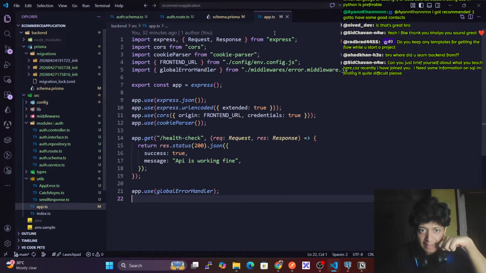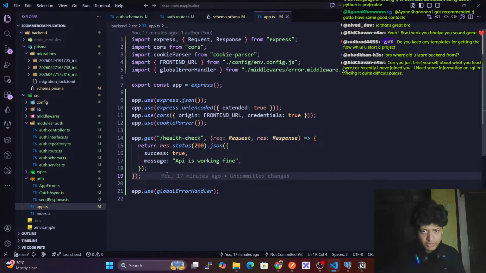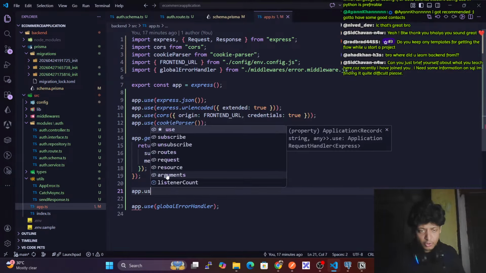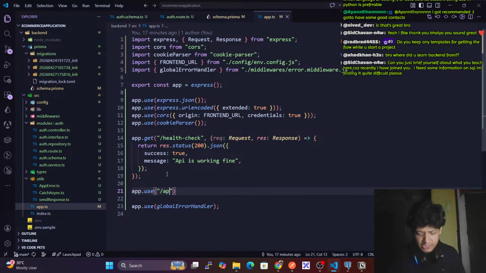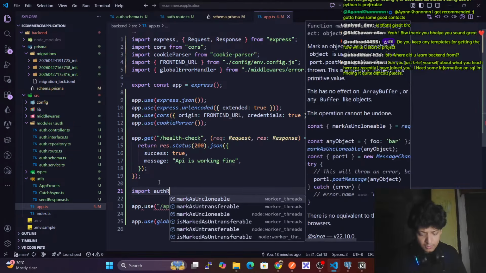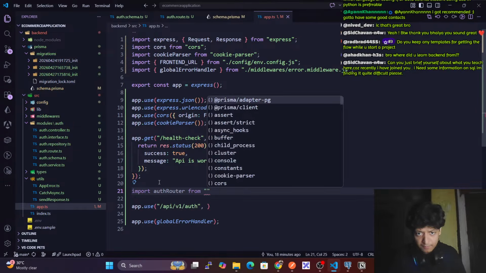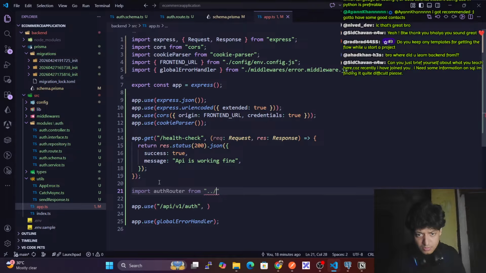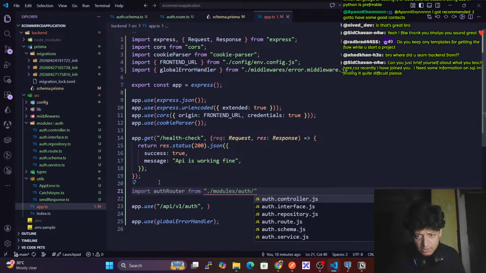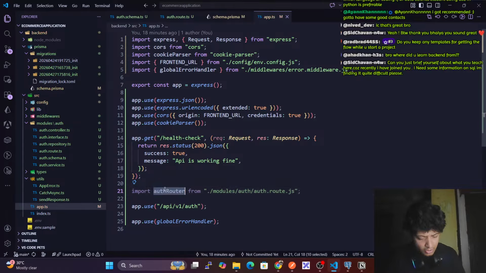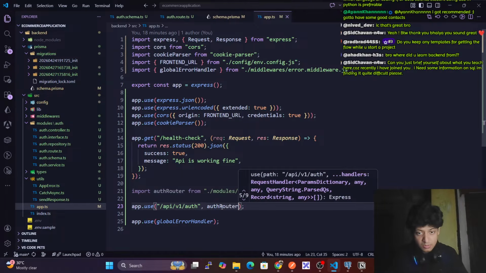Okay, then this will be used in app, and we'll be using it app.use /api/v1/auth, and here we'll be using import authRouter from modules slash auth.route.ts, and then here we have this.